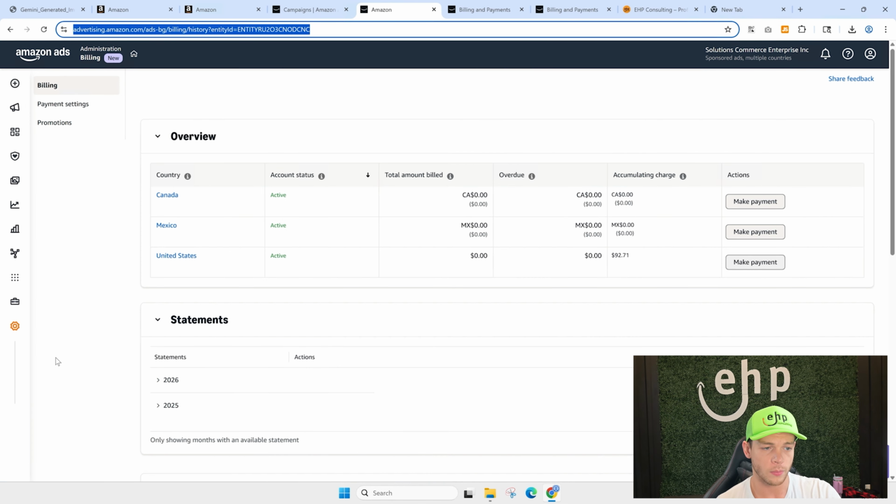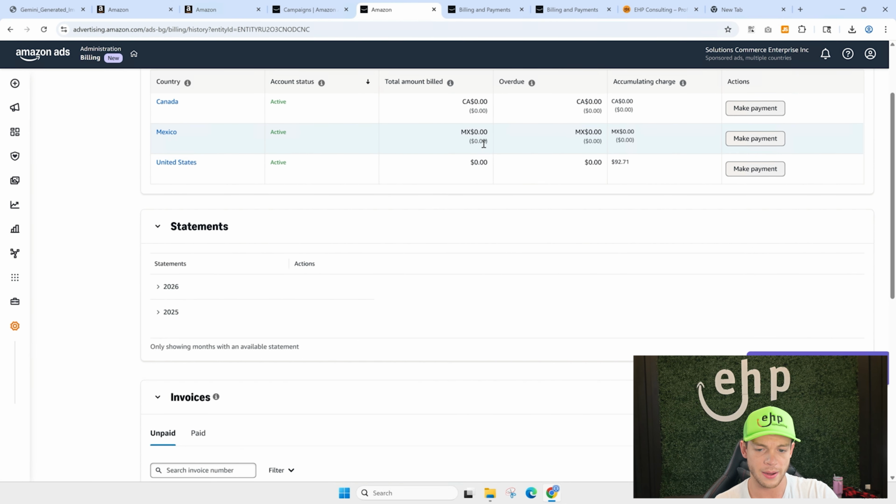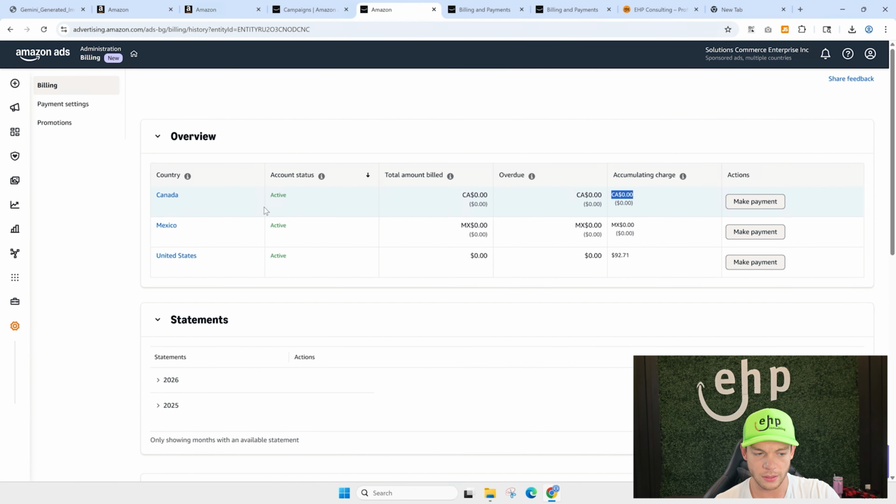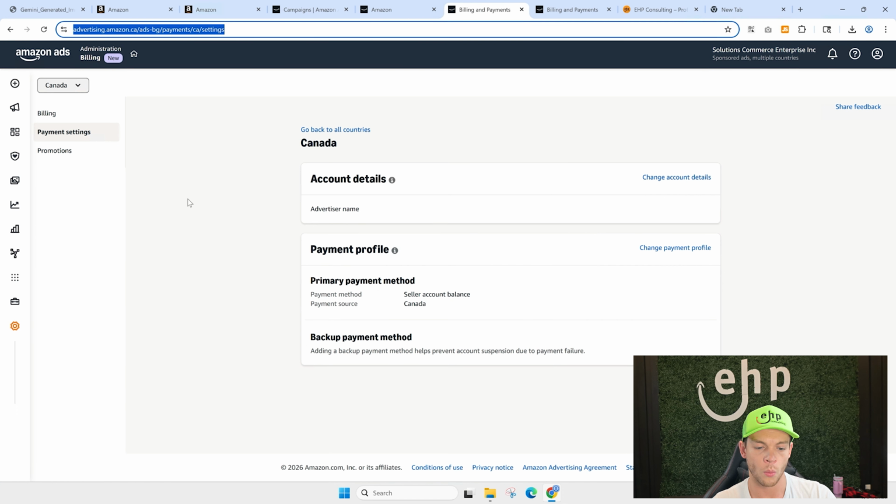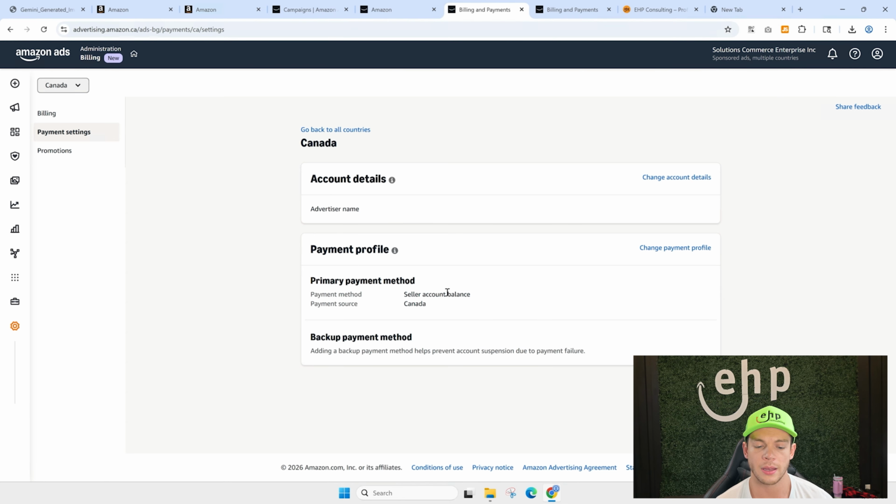So something like this, right? You've got your overview, your whole billing, your billing info right here. Now, what you can see is Canada, Mexico. I'm just going to do Canada just for an example. So I'm going to click on Canada, just click on the name. Once you click on it, it's going to look something like this. Then it's going to say payment method, seller account balance. This is our default. A default is subtracting from your seller account.